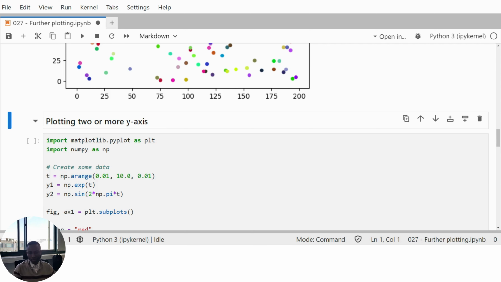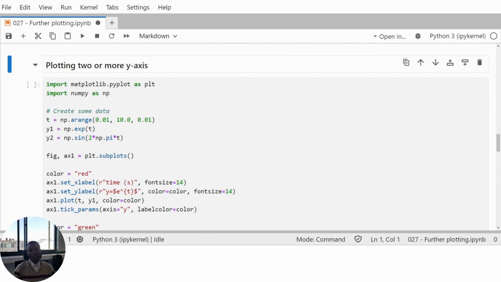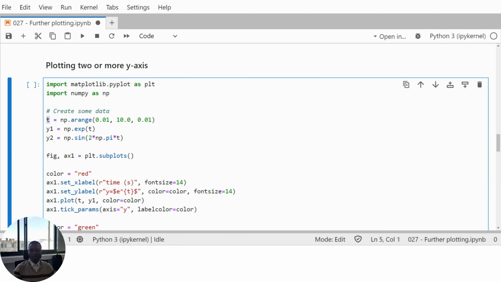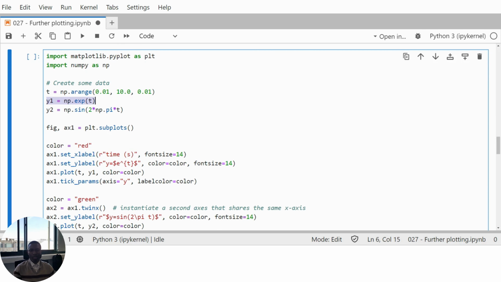So again, we import Matplotlib. We already have that in our namespace. I will import numpy as np because I want to generate the data. So next, I will create first my x data, which in this case I'm using t. It becomes t equals np.arange, generate a range of numbers beginning with 0.01 until 10.0 with an interval of 0.01. And then I'll call the first plot y1 equals np.exp(t), and the second plot to be sine 2 pi t.